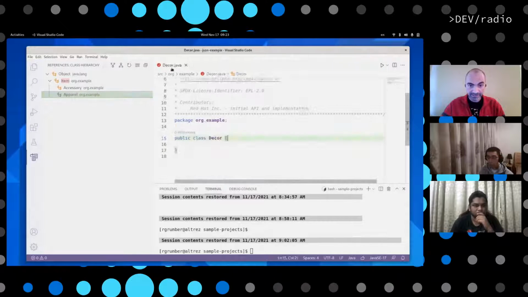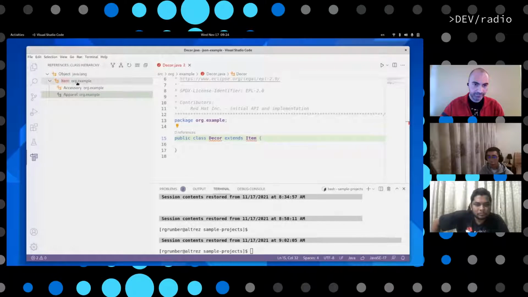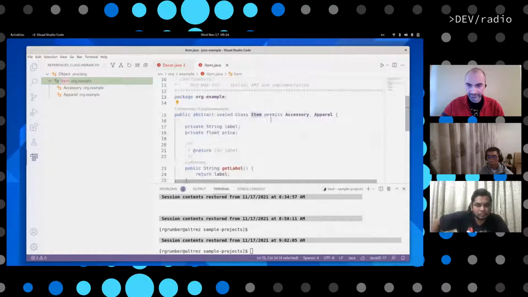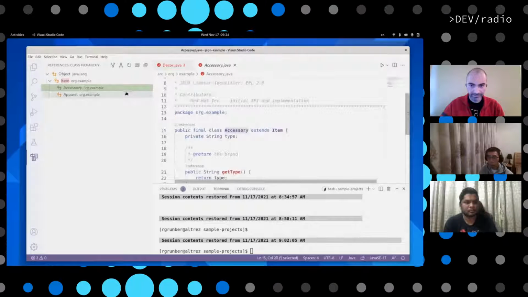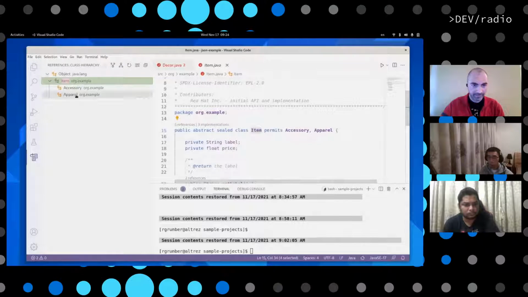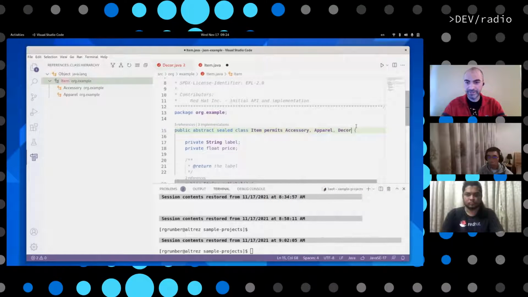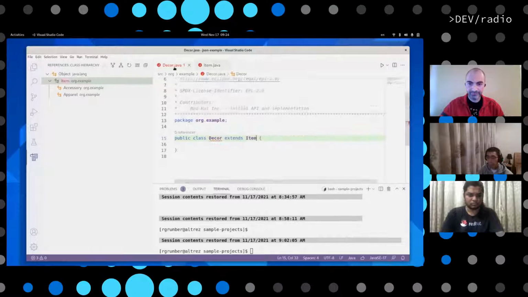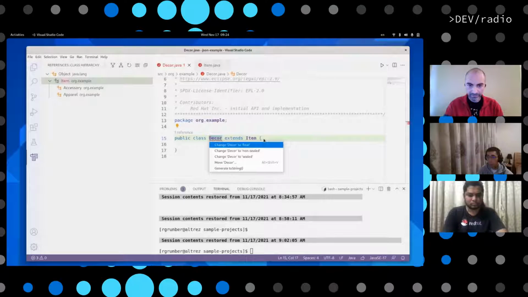So in our case, let's extend this. We'll make this extend. We should be getting some errors here, but in particular, we'll get an error on Item, I believe. I don't see that. Okay, so we'll add Decor here as another class that is permitted. And I think we just have to decide to make Decor final here.